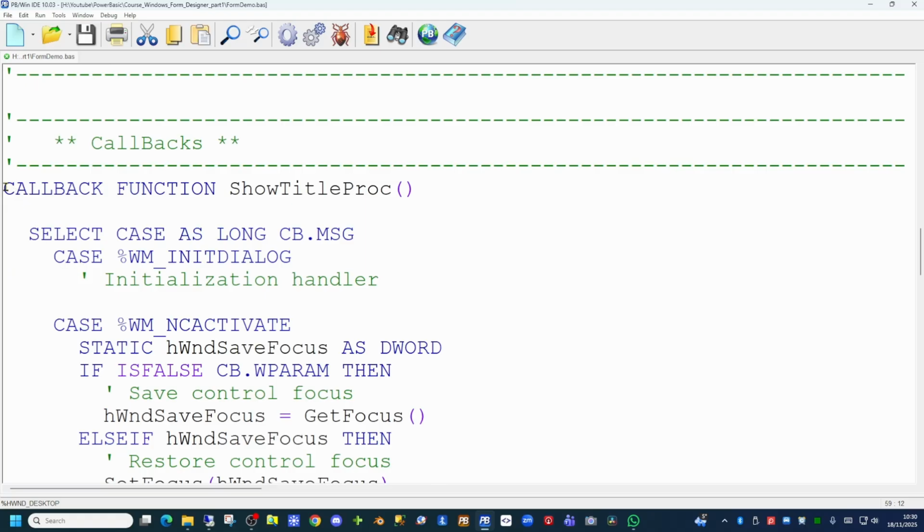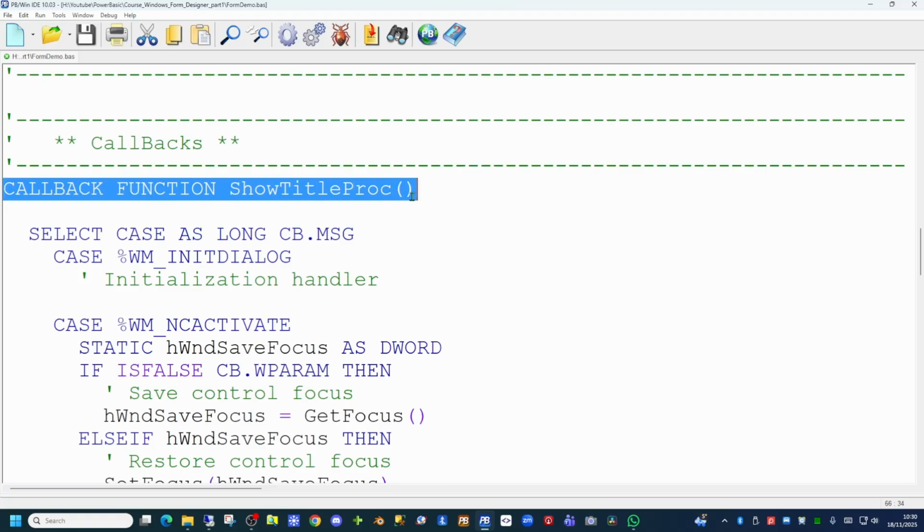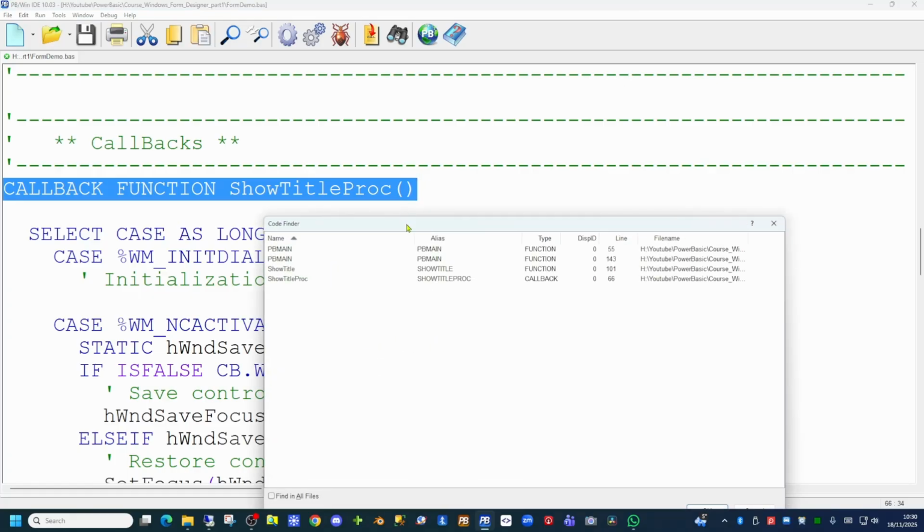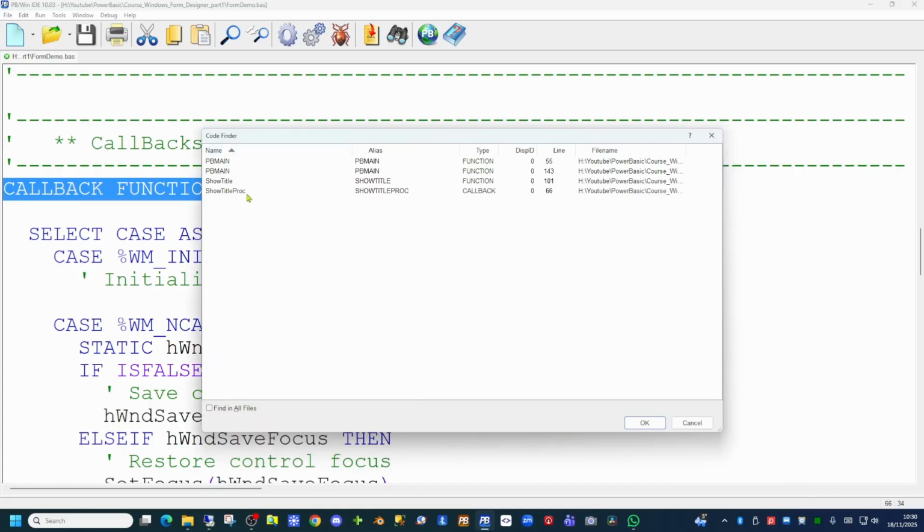And here is our callback function. The callback function is basically an event handler. We'll cover that in a moment. If we hit the F2 button, we'll see there are two entries for PBMain, which does at first seem a little odd, but we have an entry for show title and one for the callback function, the event handler.